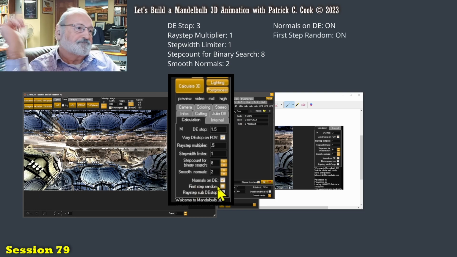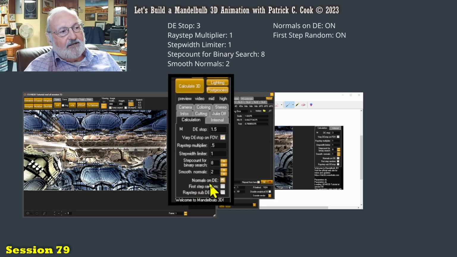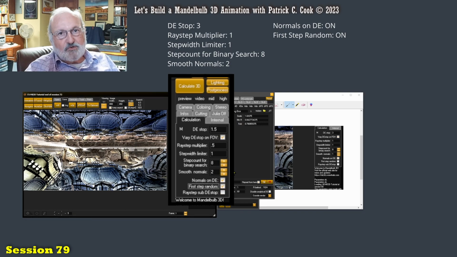First step, random. I have found that it's okay to leave this turned on because what this basically says is it multiplies the first step width with a random number to give oversampling artifacts a noisy look. Now, it's very interesting what this thing is. Basically, this is sort of like a built-in fudge or a built-in deliberate error.